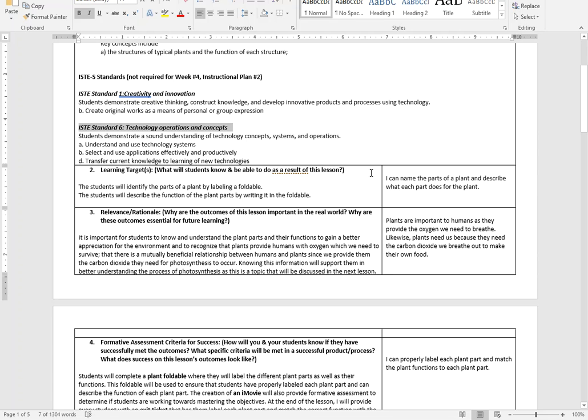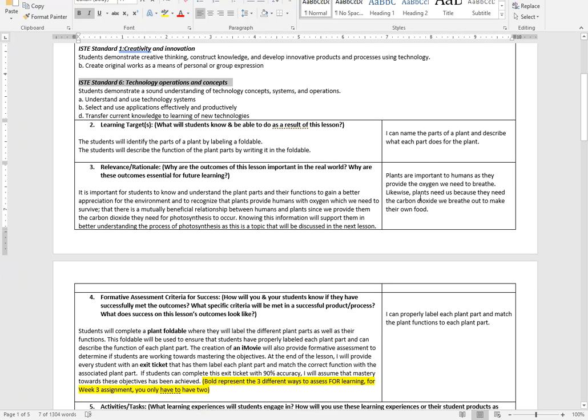And they usually come in the form of I can statements. So these are your learning objectives for the lesson plan, but then for your students, you might write them as, I can name the parts of a plant and describe what each part does for the plant. This language helps students to make better sense of what they should be able to do at the end of the lesson.